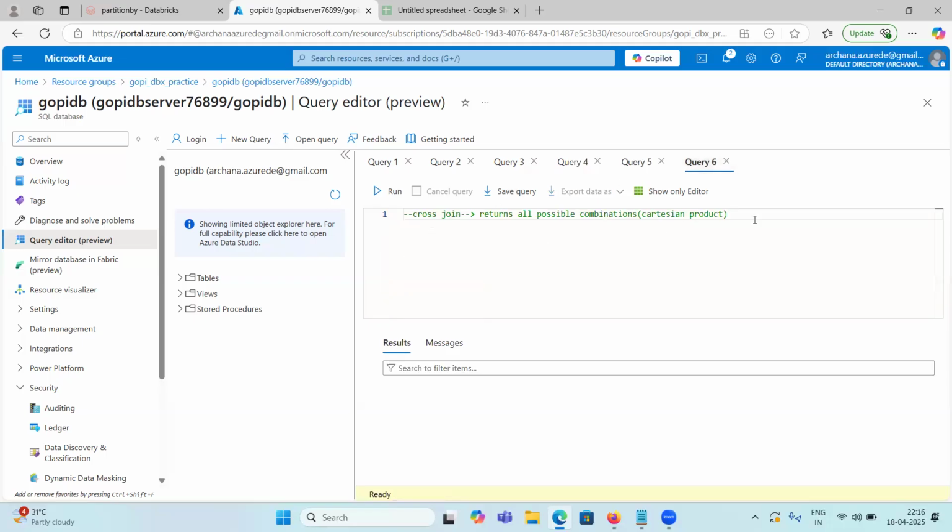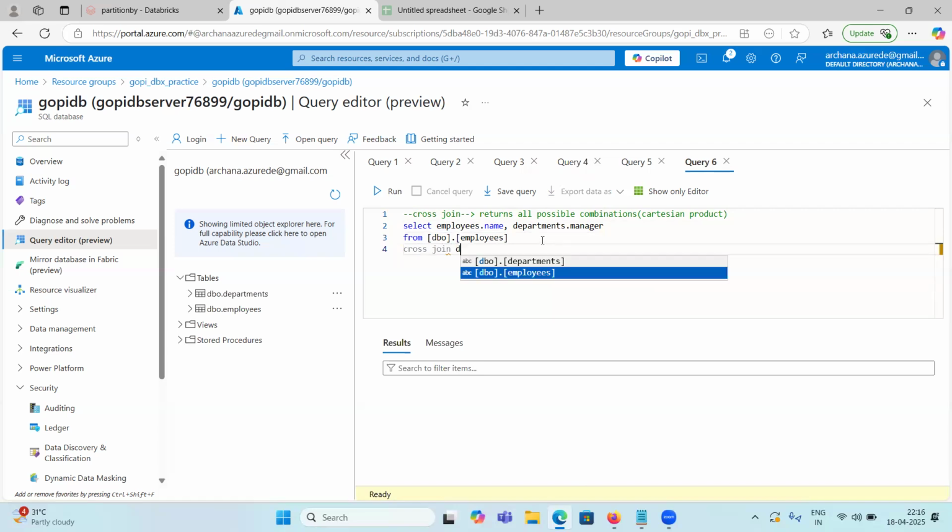Okay, the syntax is the same. Select, from the left table I want to select only the employee's name, and from the right table, the departments table, I want to select only the manager. And the syntax is from the left table, which is employees. Okay, and the join name is cross join, and the right table is departments.